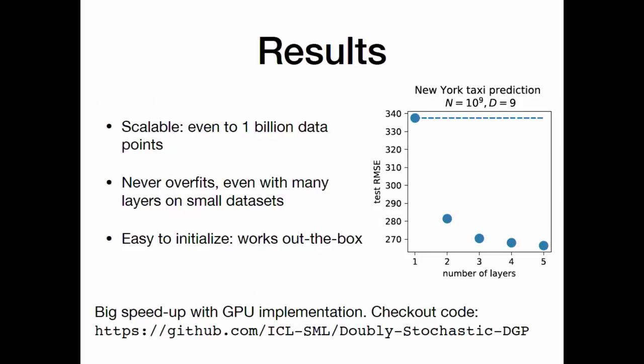results. We do a range of experiments on regression, classification, multi-class classification. I'll highlight here one particular data set where we use 1 billion data points, so we can certainly scale to very large data, and we see that the deeper models far outperform the shallow, the single layer model. We also see, and you can come to the poster to check out the results, that we don't observe overfitting even on very, very small data sets.